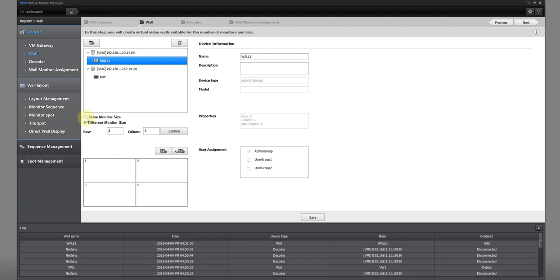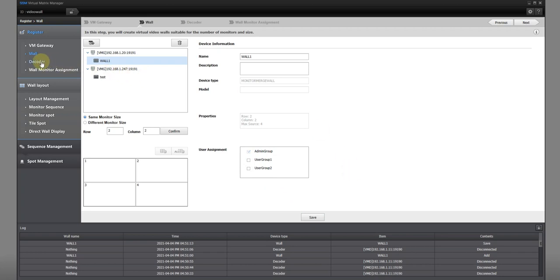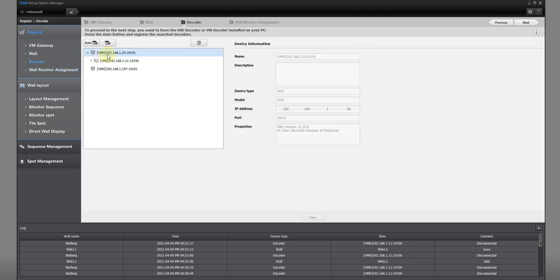Select this and also check this particular option. Same monitor size. Most of your projects you're going to use the same monitor size. So select that. Okay. Done. Okay, now wall is created. My wall is going to look like 2 by 2. So 4 monitors. Now I need to add a decoder.